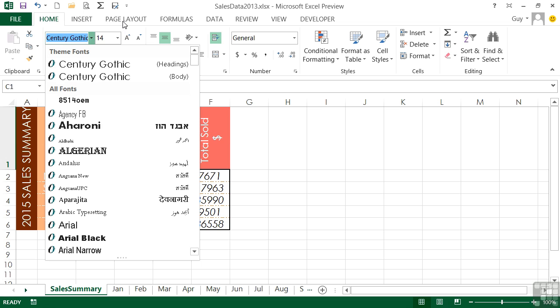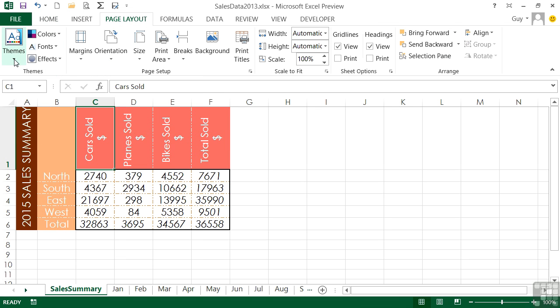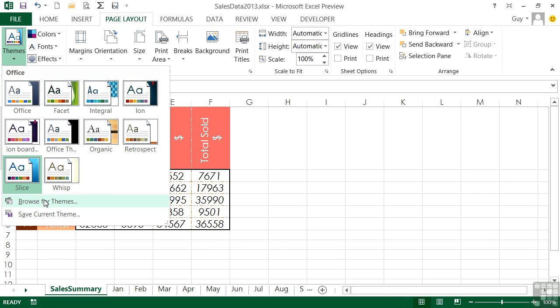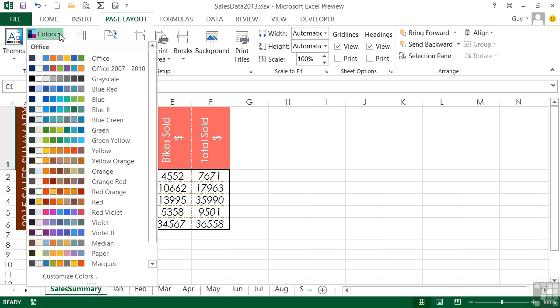Now within each theme, if I go back to the page layout, you'll see you can choose a main theme. You can even browse for themes that you might have on your machine and save the current theme if you've made a few changes to it. So although you might think there are only 10 themes to choose from, and I'm currently on the slice, within the slice theme, I can then choose a subset of colours, and those subsets of colours are Office, Office 2007 to 2010, or Grayscale, or Blue, Red, Blue, and you can see as you move down the colours, it's affecting the sheet behind.